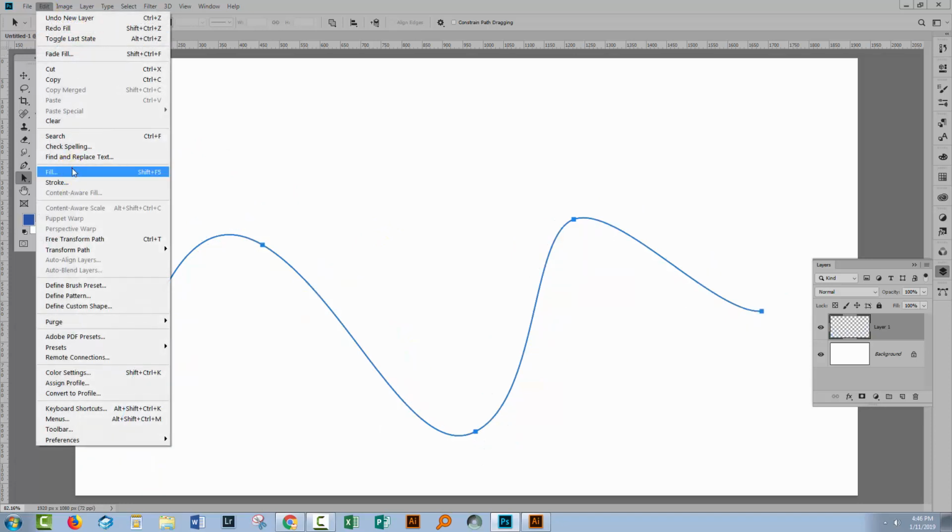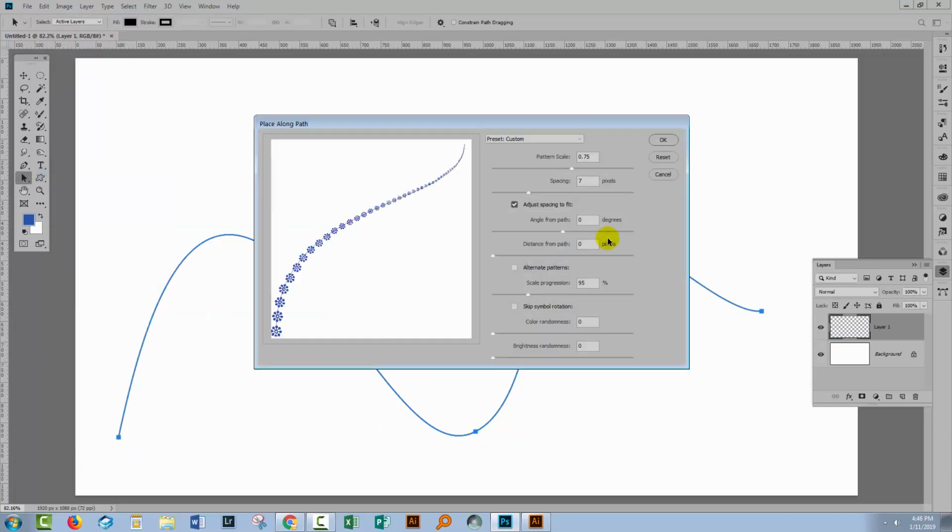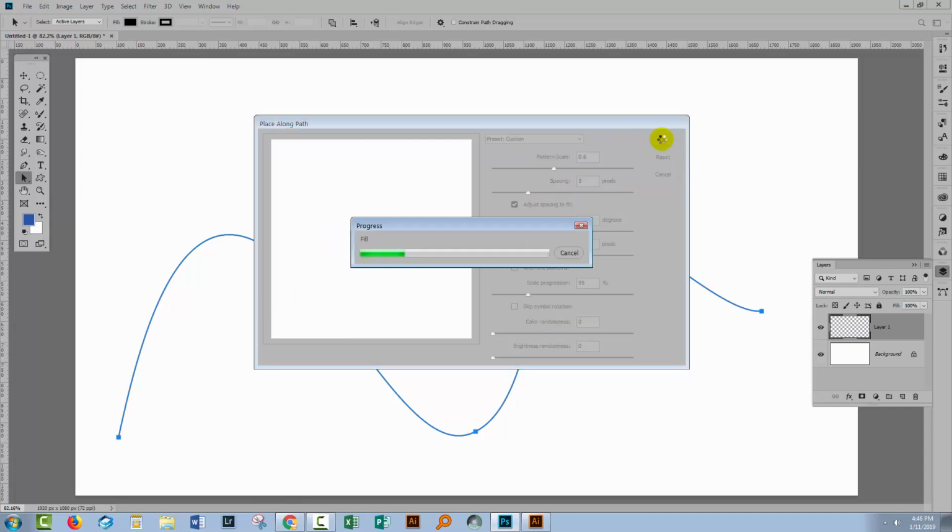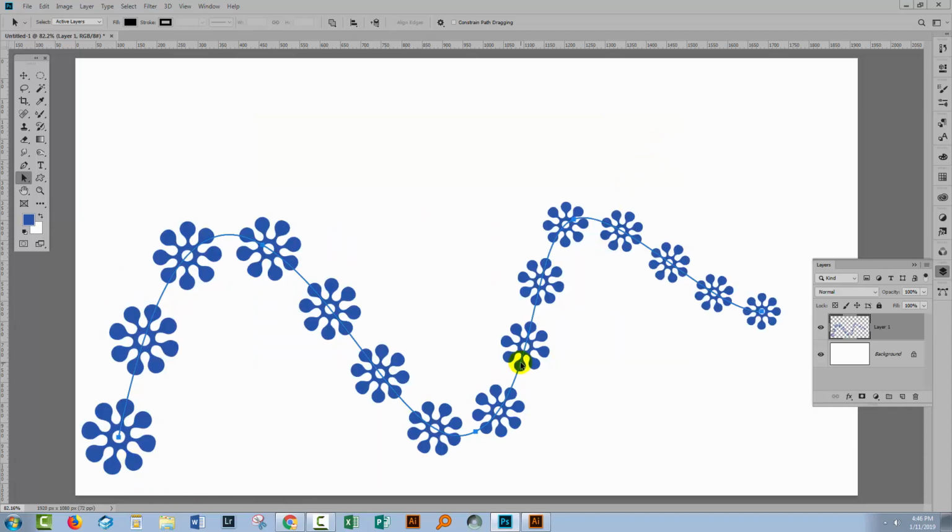Edit, fill, click OK. And then we'll say that 0.75 was a bit big, so let's make it 0.60. And maybe close down the spacing a bit. And let's click OK and see how that looks. So you can undo it and redo it as you need to.